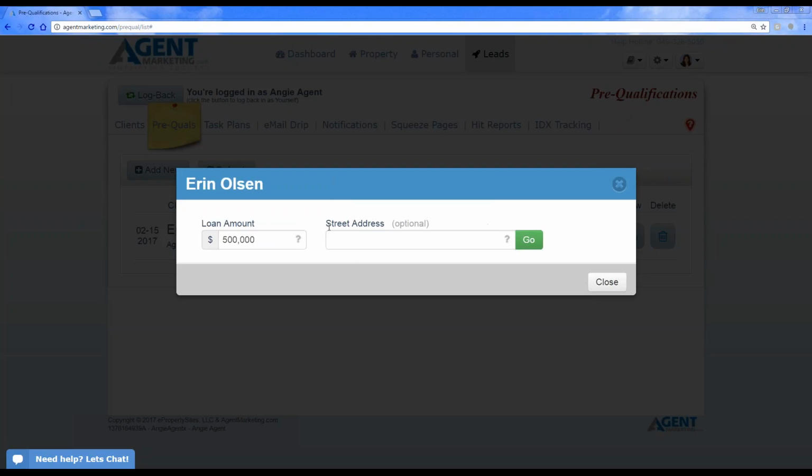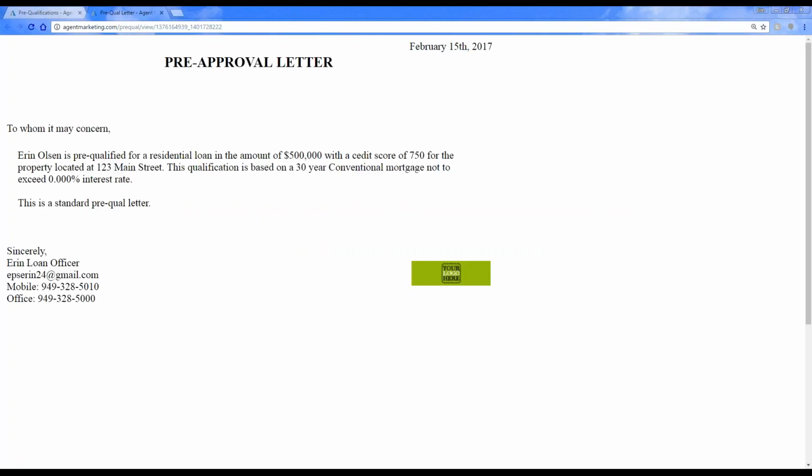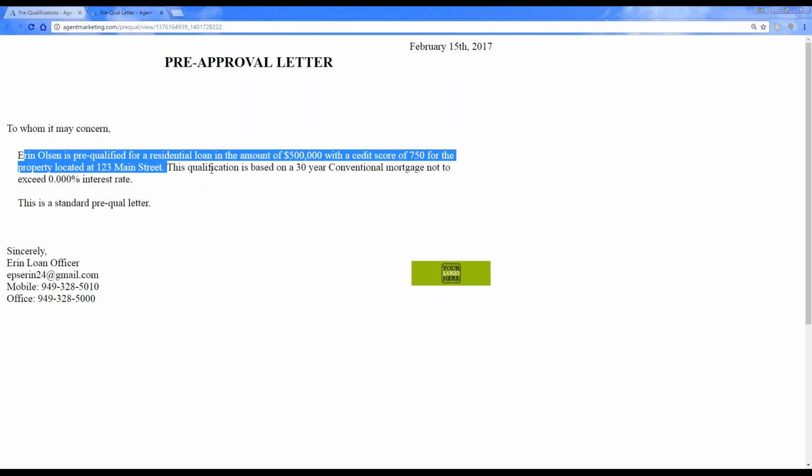was approved for. And then you can choose to put in the street address. So on the actual pre-qualification letter, it will have the street address on there. So I'll show you what it looks like with it and without it. So when we hit go, it generates the letter. So we'll say Aaron Olson is pre-approved for a residential loan in the amount of $500,000 with a credit score of 750 for the property located at 123 Main Street. So that's the property details that we put in.